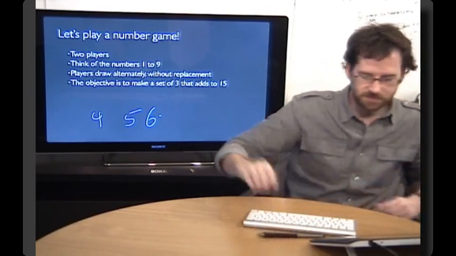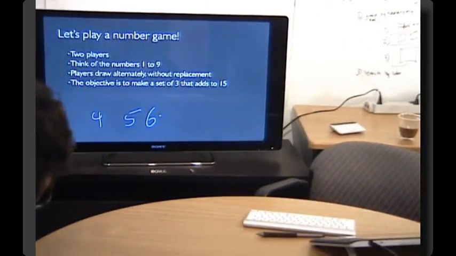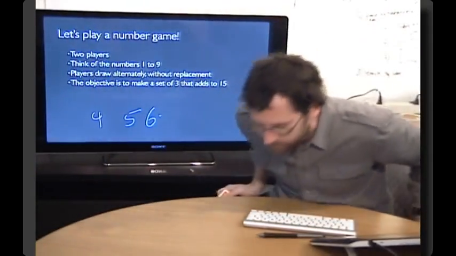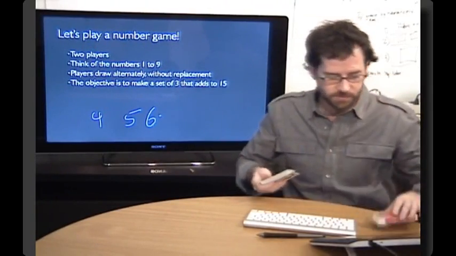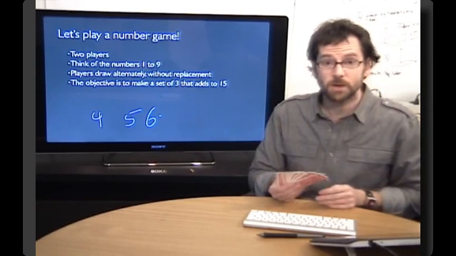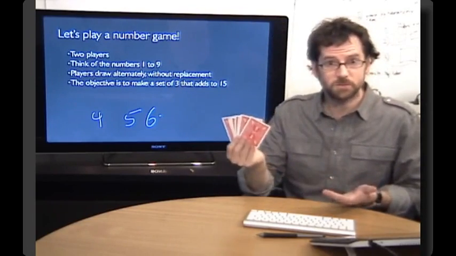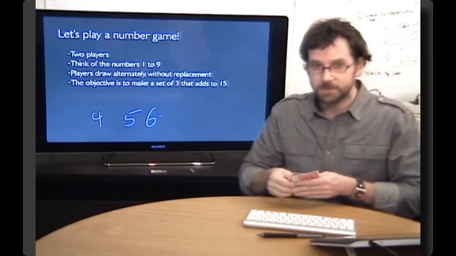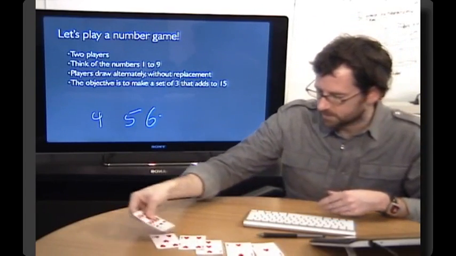So we can make this a little bit easier. So let's say instead of having it be numbers imaginary in our head, we'll do the same thing, but with playing cards. And so I'm going to have the numbers 1 through 9 here, or ace through 9. So here we have the playing cards, ace through 9. And again, 2 players. And this time we can lay them out on the table. So I'll lay these out so I can see them.